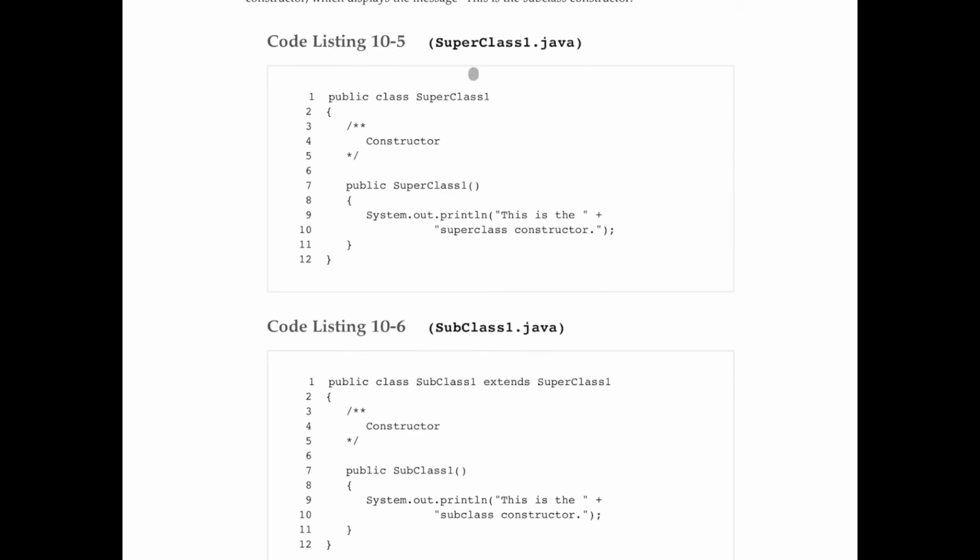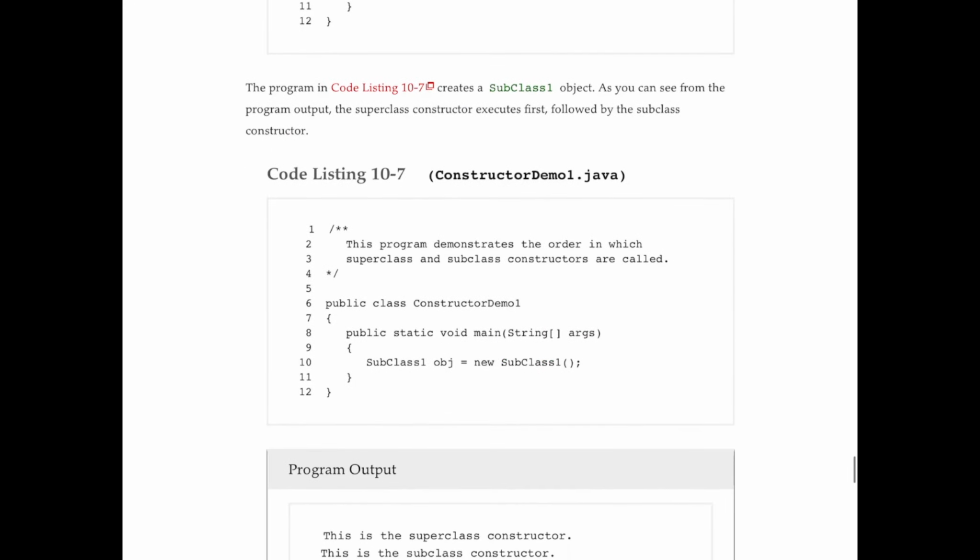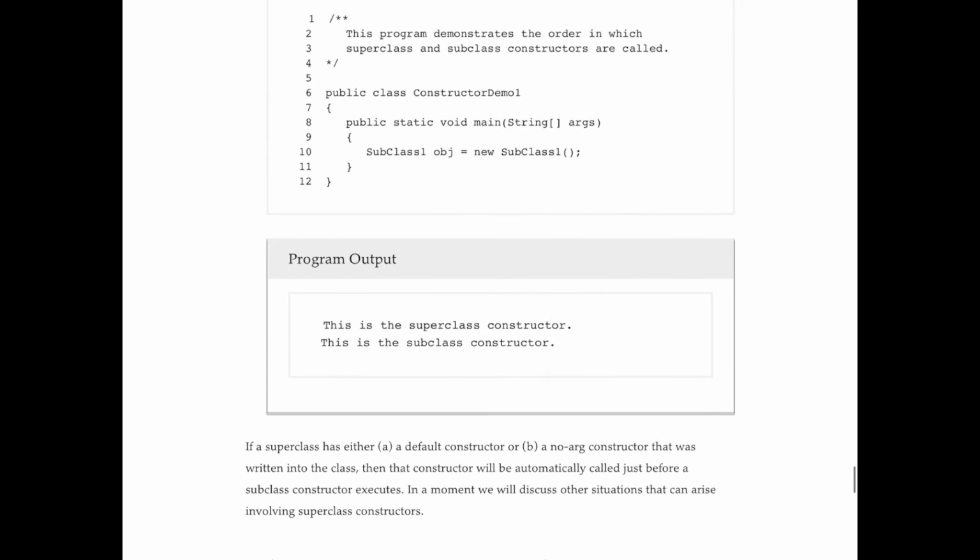So like we see here, it's code listing 10-5. And again, this is on page 621. If we are going to have a superclass, and if we are going to have a subclass, and if we are going to instantiate an object of that subclass. So here's on line number 10 on code listing 10-7, subclass object new subclass, right? So what this is saying is we're going to create an object of the subclass class, and it's going to be a new one of those. And you'll notice there's no arguments in that constructor.